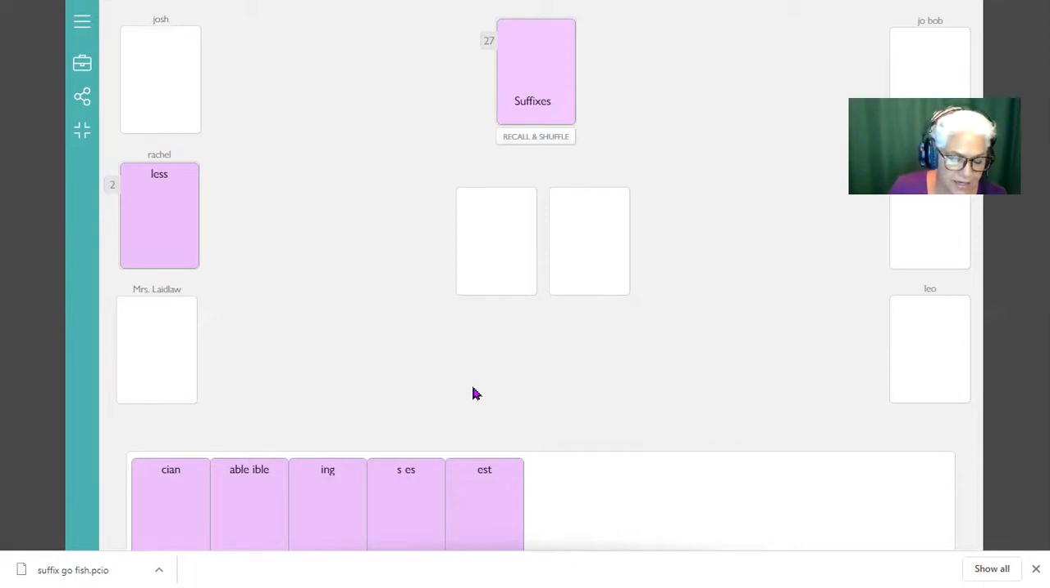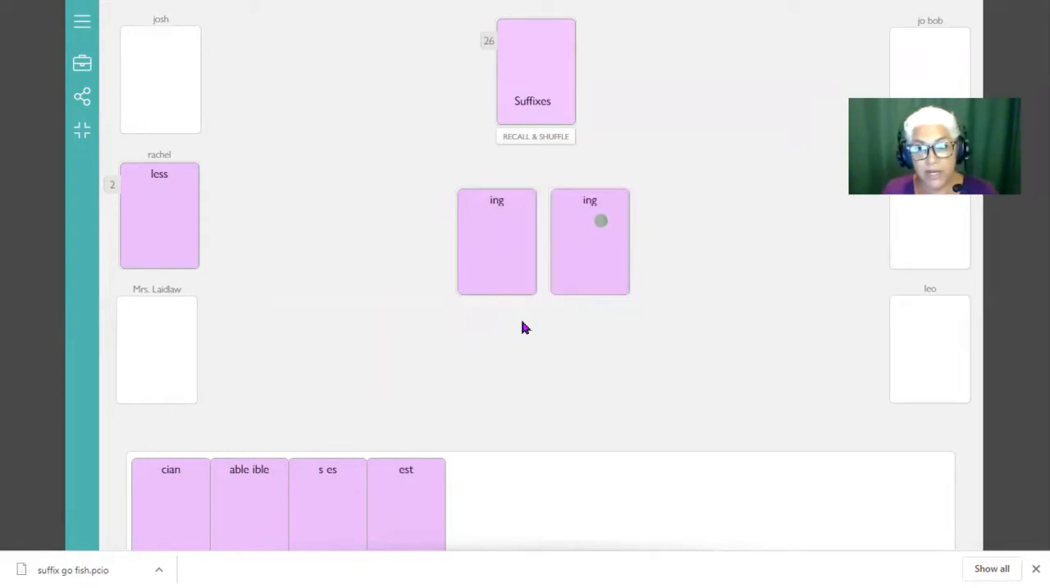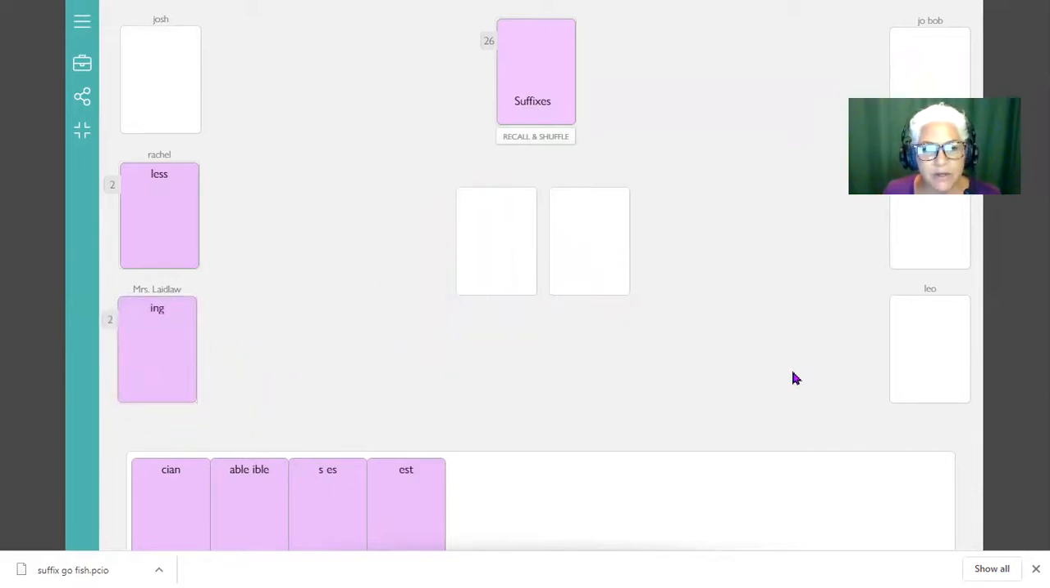Do you have ing? Sorry, or do you have ate, the suffix ate, as in communicate? It makes it into a verb. My student can say, see, like that. And I can say, nope, don't have it, Go Fish. My student can take it back and take another card. And then I might say, do you have ing, as in what you're doing, walking and talking and playing? And my student says, yes, I have it, as in winning, because I'm going to be winning. And I'll say, oh, I've got it. So I take it, collect it, and put it into my winnings.